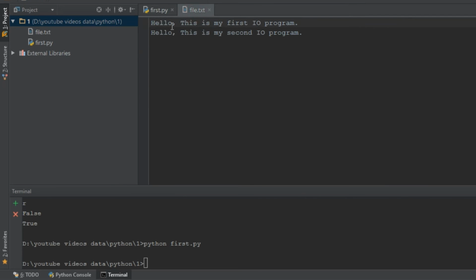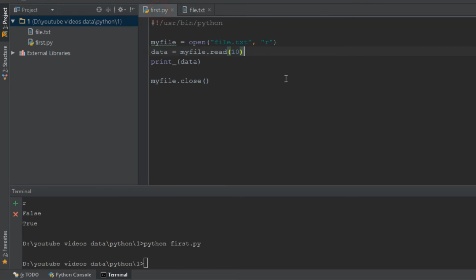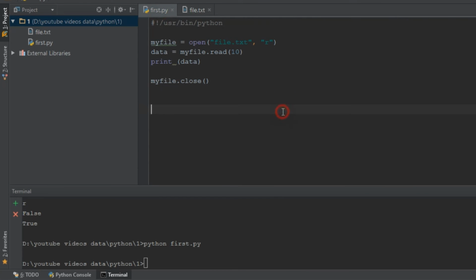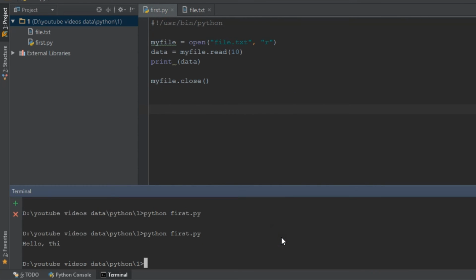Alright, so if I go to my file, I think 1 2 3 4 5 6 7 8 9 10. So these are the first 10 characters that need to be printed from here. Make sure you save both the files, and if I run my file now, you can see that it has printed the first 10 characters that were fetched out from that file using the read mode. So this is how we can read the characters from that file.